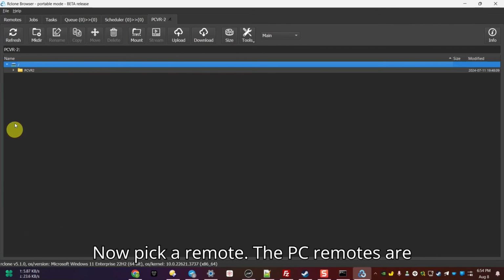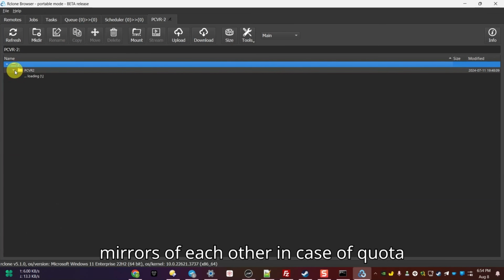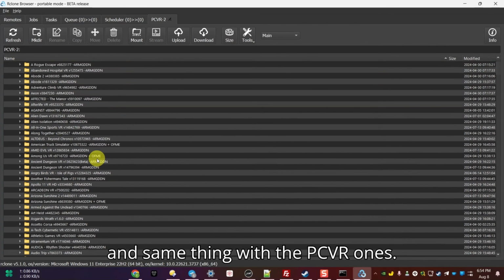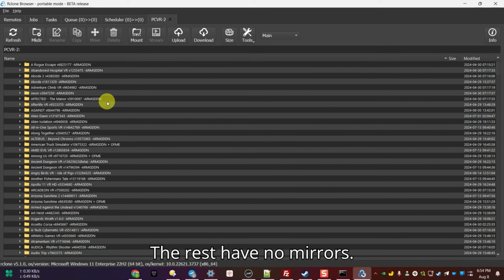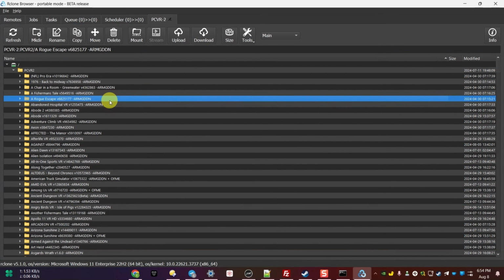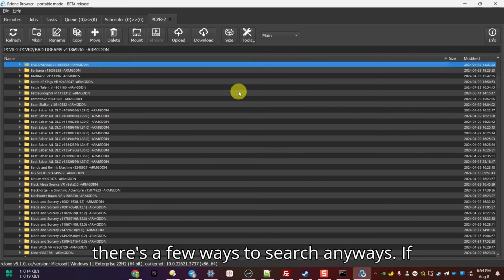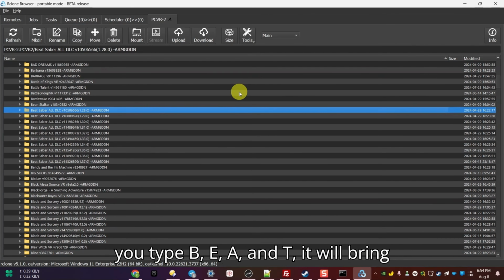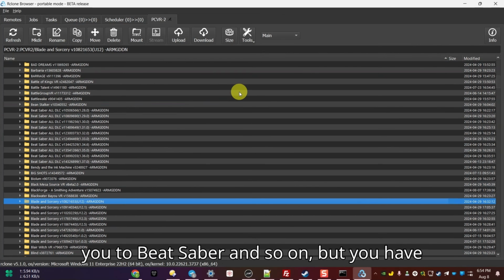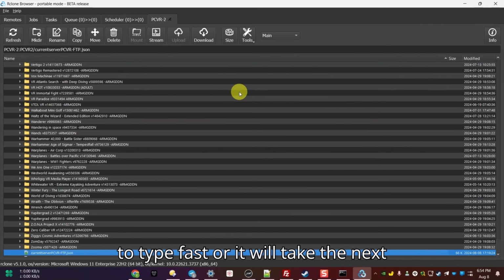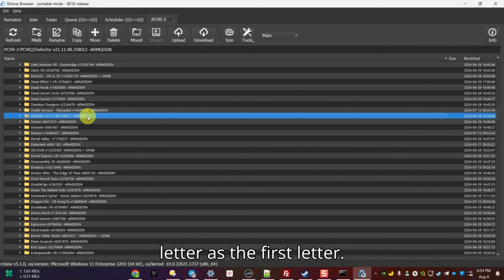Now pick a remote. The PC remotes are mirrors of each other in case of quota, and same thing with the PC VR ones. The rest have no mirrors. Now there is really no native search, but there's a few ways to search anyways. If you type B, E, A, and T, it will bring you to Beat Saber and so on, but you have to type fast or it will take the next letter as the first letter.